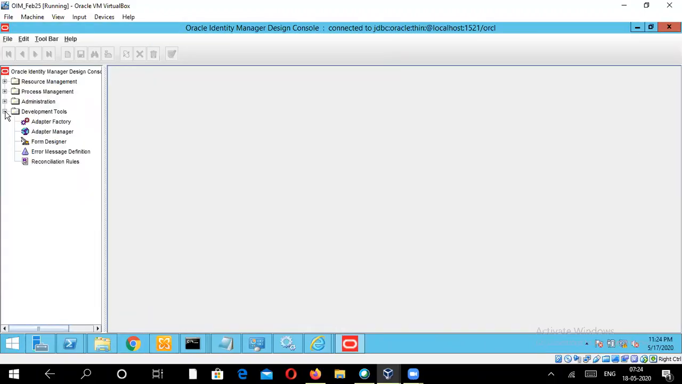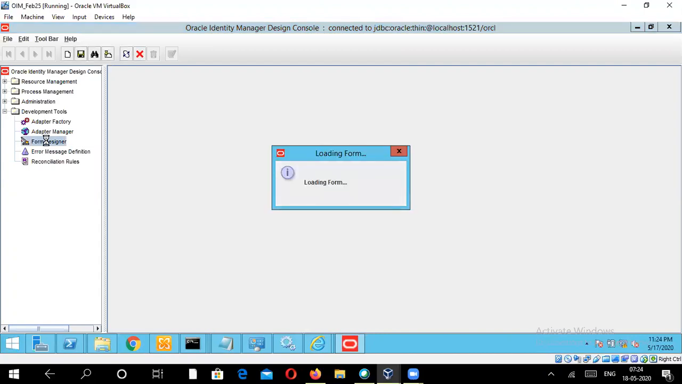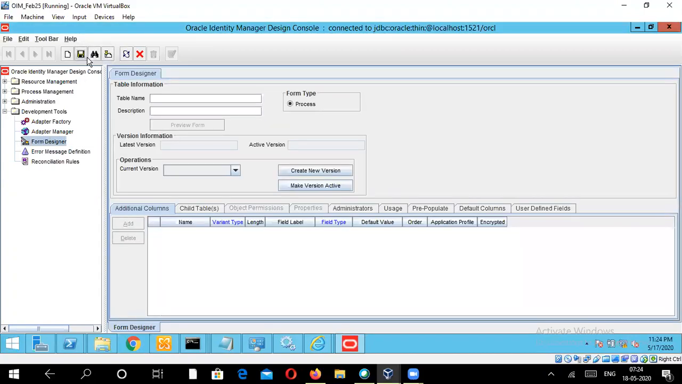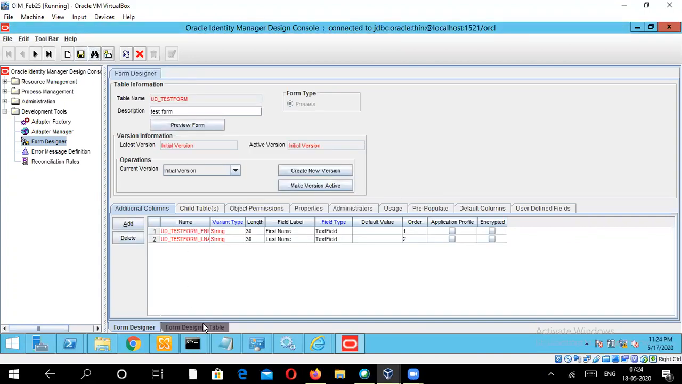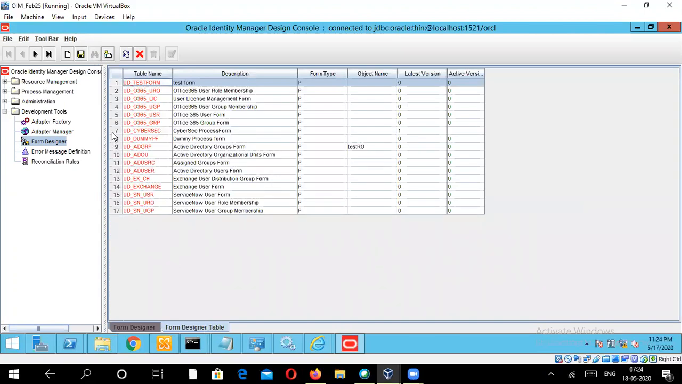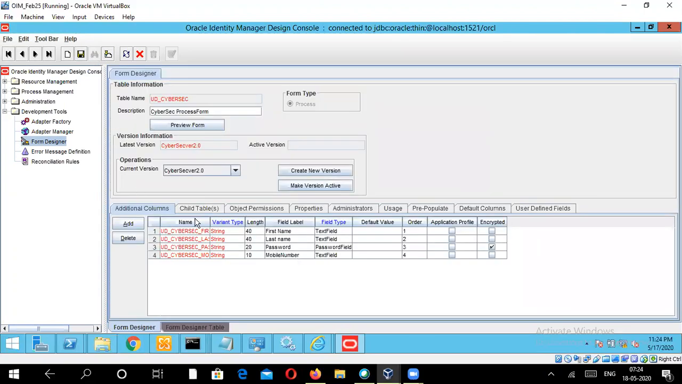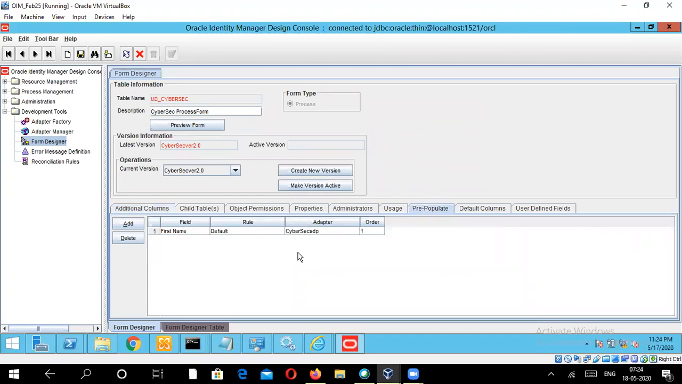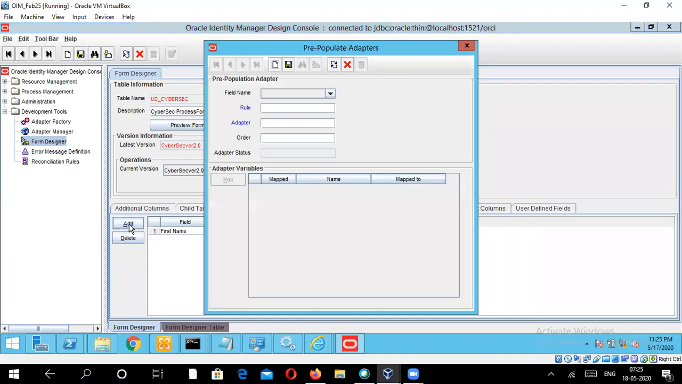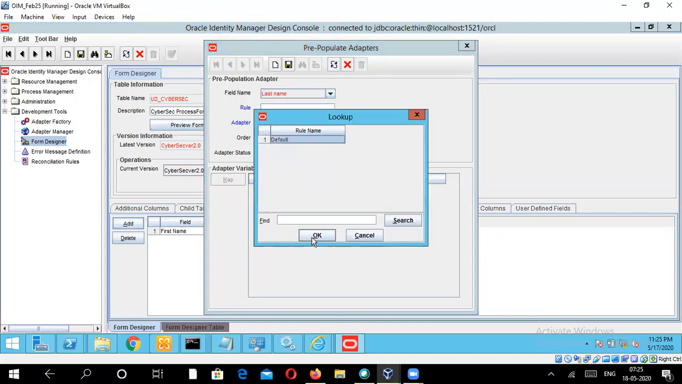Okay, so I go to development form designer once again, sorry, just open the same one, go back here, select the cybersec one, go to the pre-populate one. See, the variables have been saved here. So similarly, if you want to attach one more pre-populate adapter to the last name, you can just select this last name field here. Just follow the same steps.